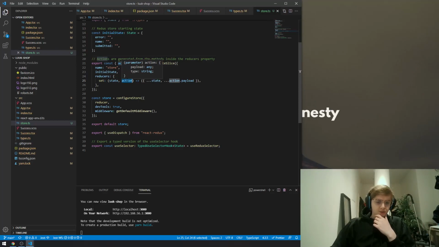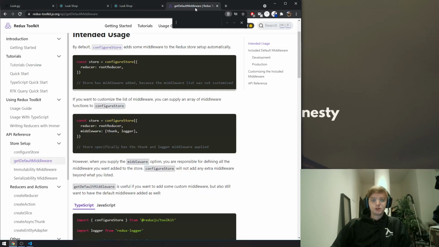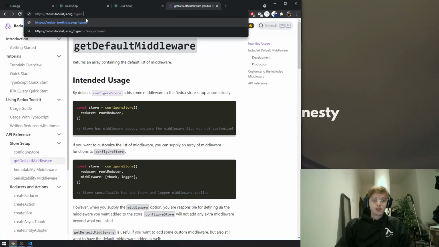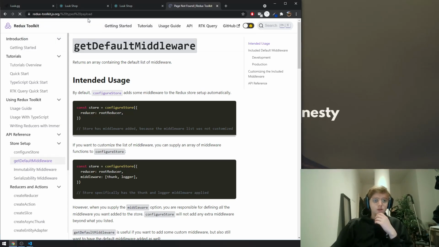What I want to do now is type this a bit better, because you can see that the payload here says it's any. So we want to give it a state. Now I actually forgot that stuff. Typed payloads.